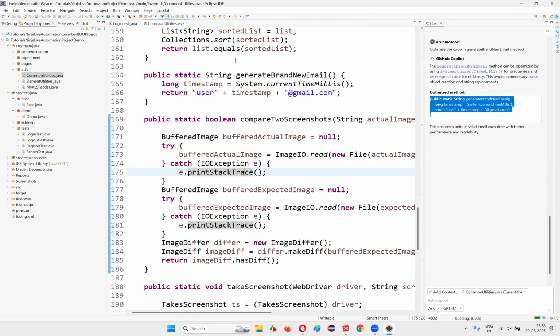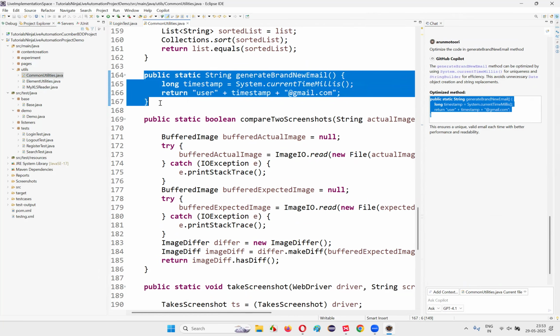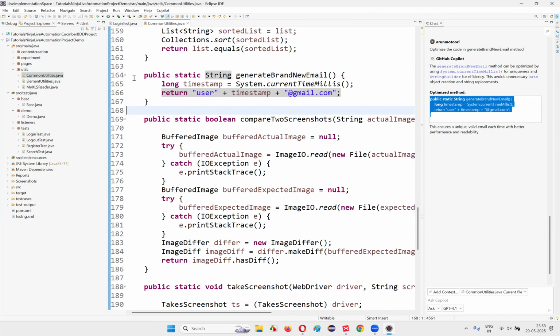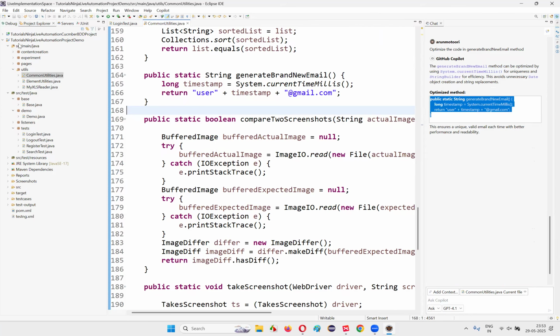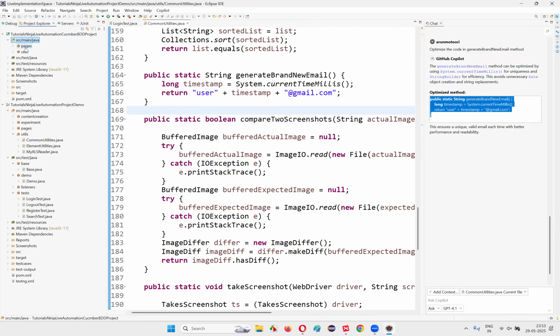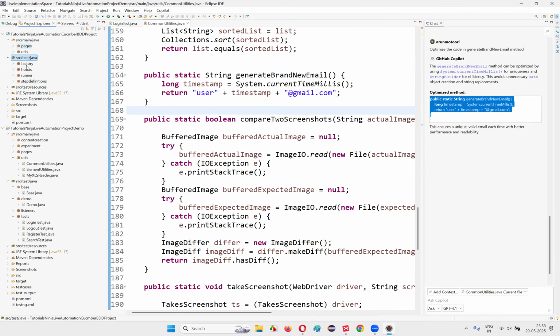When you are working on the code and you are not sure whether you have written properly optimized code, you can take the help of this GitHub Copilot and replace the code. While working, you can improve your code with the help of GitHub Copilot. This is another advantage. Now, I'll go to this src test java and cucumber bdd project.